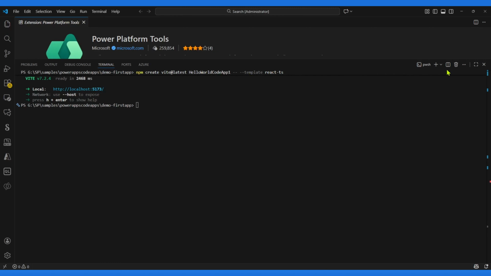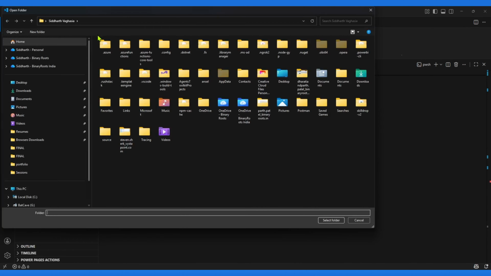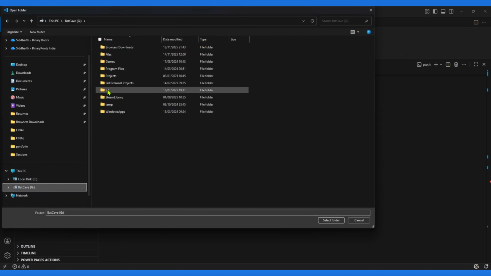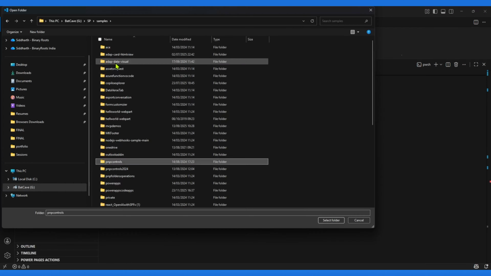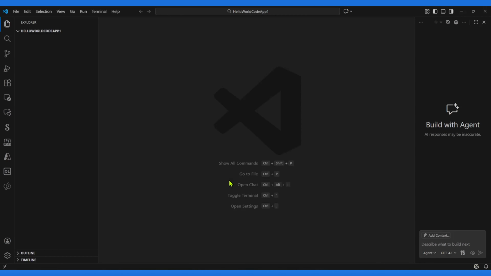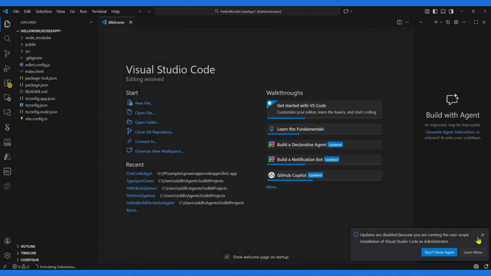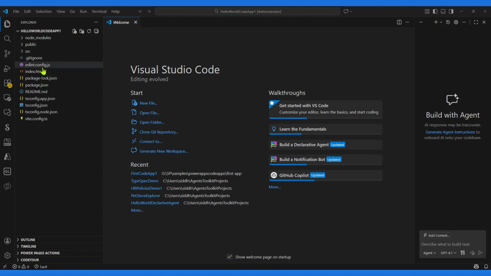Right now, on the left-hand side, what you have to do is open the folder. So I'll just say open the folder. I'll go to my path: samples, Power Apps code, demo first app, hello world app, and I'll just select the folder so that the project has been opened. Yes, I would say I trust the authors, and I don't want to do anything else. Okay, so now you see here, a project has been scaffolded.